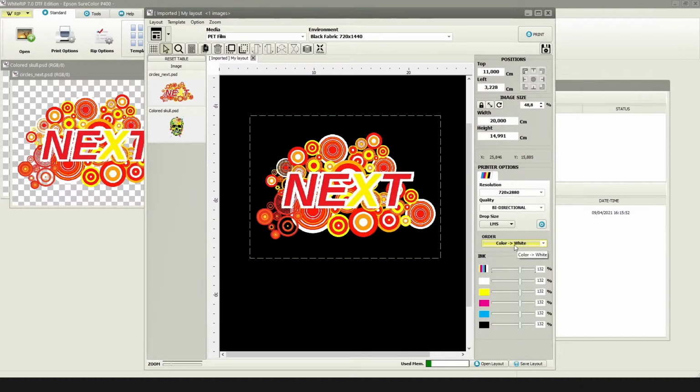So again, by default it's already color white. So when you need to print, you do not need to mirror the image. You do not need to change the order. It's already by default ready to print.